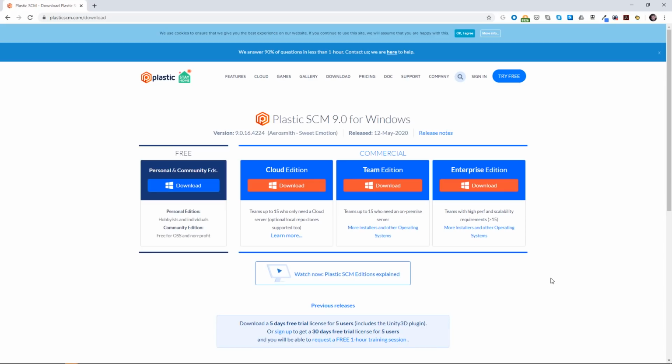To download Plastic SCM, you'll need to go to plasticscm.com/download. From here, we have several options, including a free personal or community edition. And then under commercial, we have cloud, team, and enterprise editions. In this case, we'll be using the team edition. Keep in mind that all of these editions have a cost.